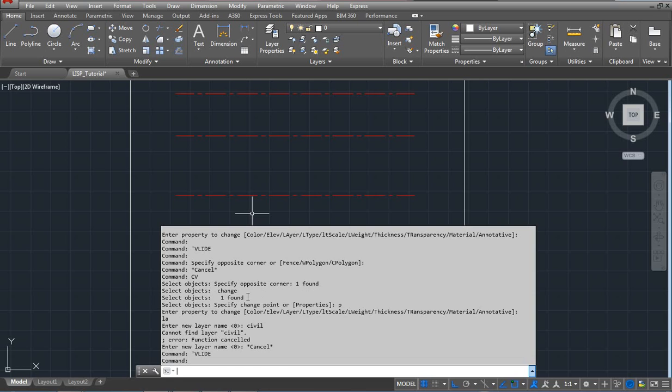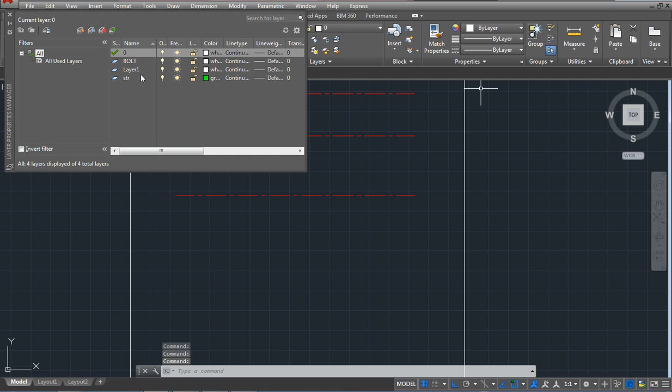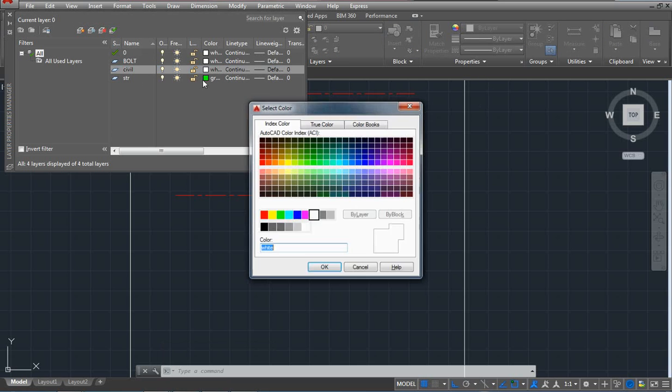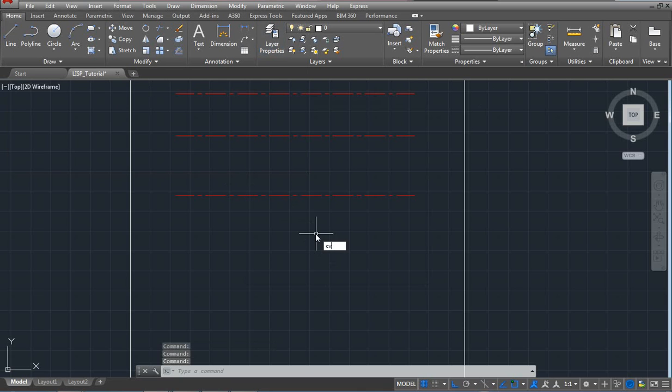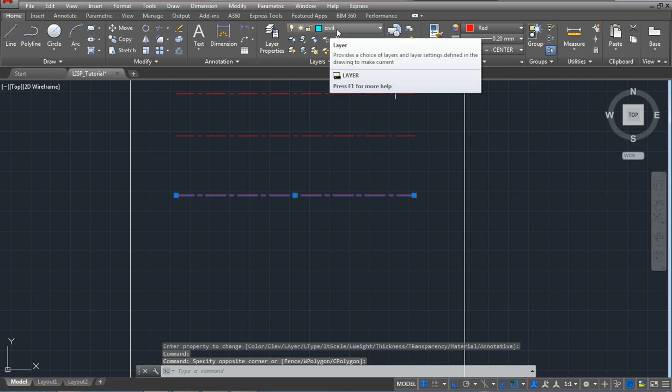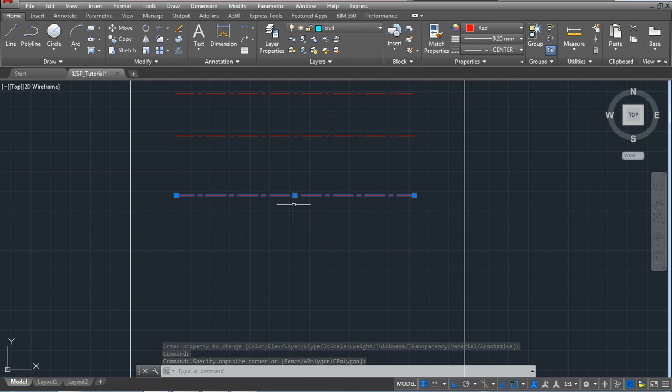something has gone wrong. Let me check. Okay, so civil, I have selected one object, properties, layer, and civil. It tells that it can't find the layer. Cannot find layer civil. So let us go back and check whether I have a civil layer in my drawing. Oh yeah, it's not there. So let us change this layer name to civil. Okay, and let me change its color to cyan over here and say close.